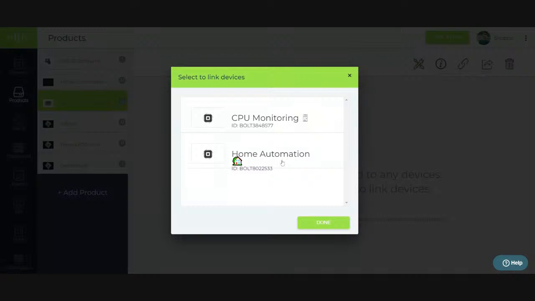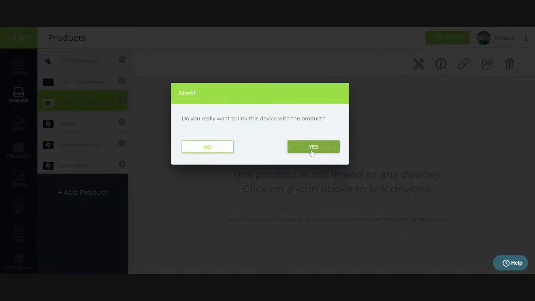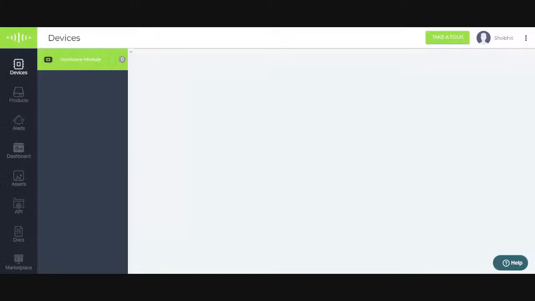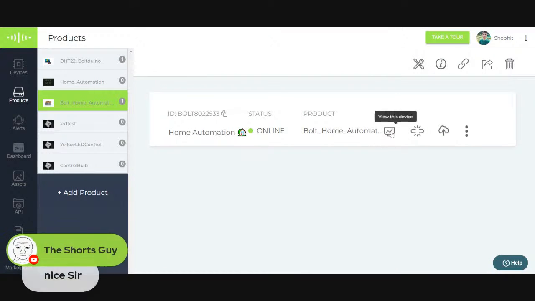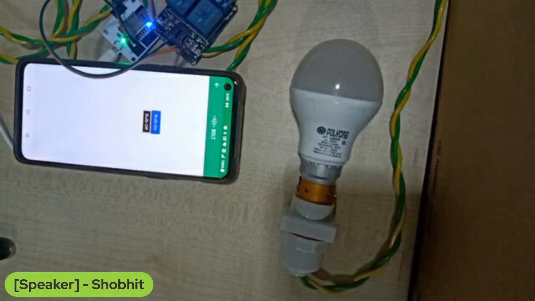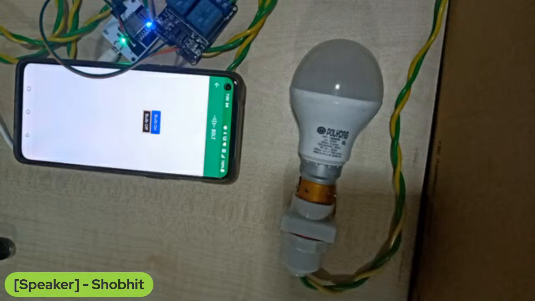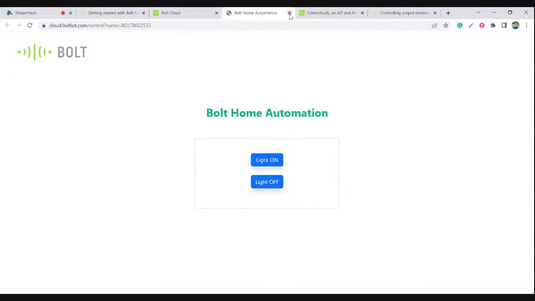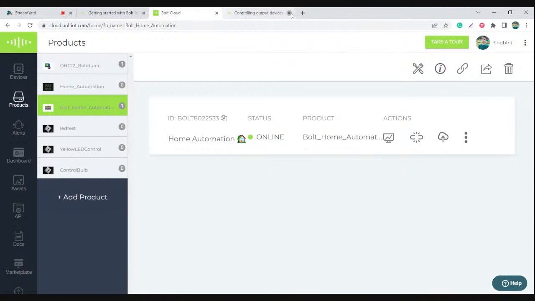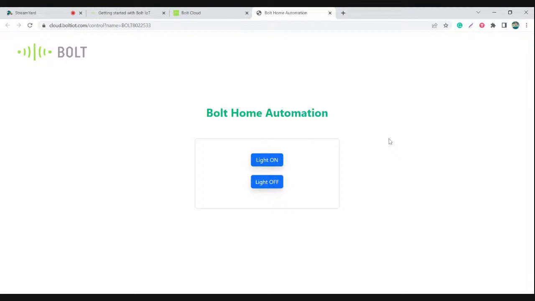So I'll show you how it looks like and whether it is working or not. So I'll push this code to my device. If I click on view device, that's how it looks like. I hope you are able to see. So this is the custom page that I have created. I'll show you again. I'll click on view device. I have created a simple web page using JavaScript having Bolt logo and buttons to turn it on and off.